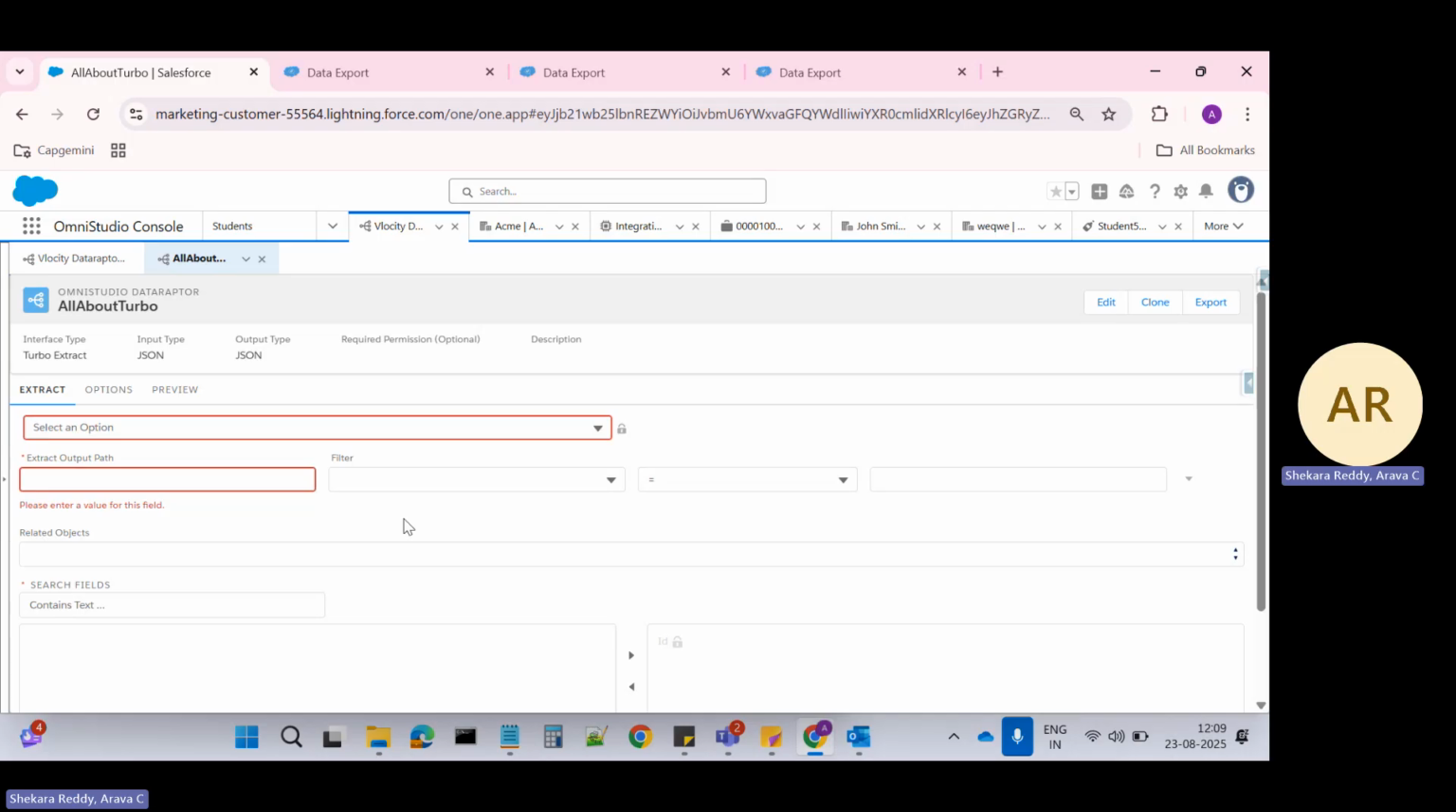So this Data Raptors in Omni Studio we can use for fetching data from Salesforce objects. We can fetch, we can insert, we can update, but we cannot delete records by using Data Raptors. There are four types of data raptors: turbo extract, extract, load, and transform. In this video, I will be focusing on turbo extract, and in upcoming videos I will be explaining the remaining types.